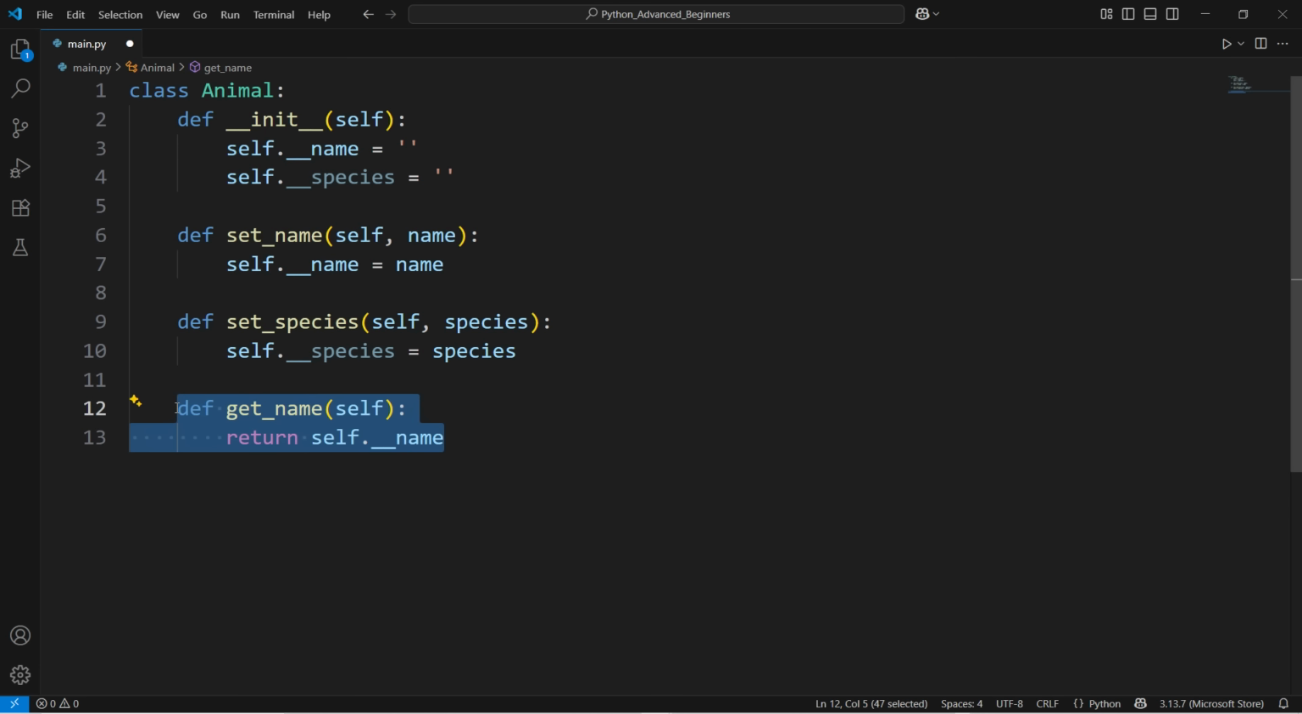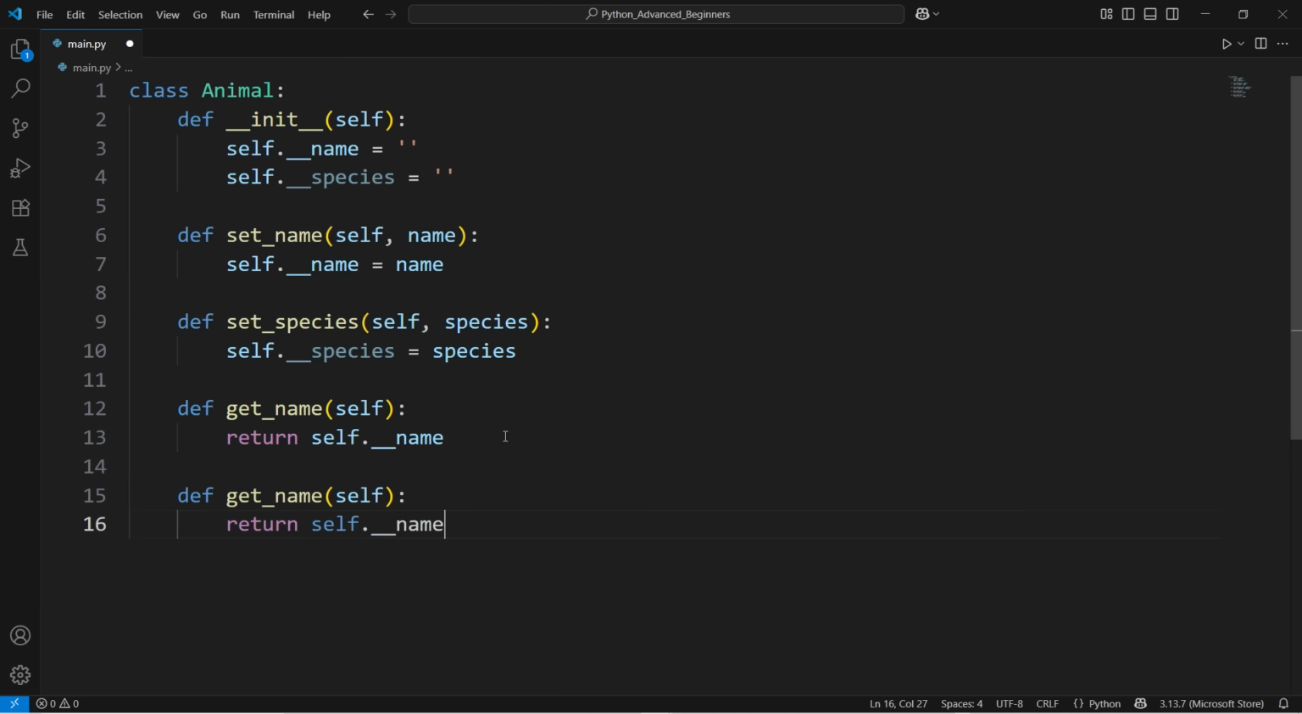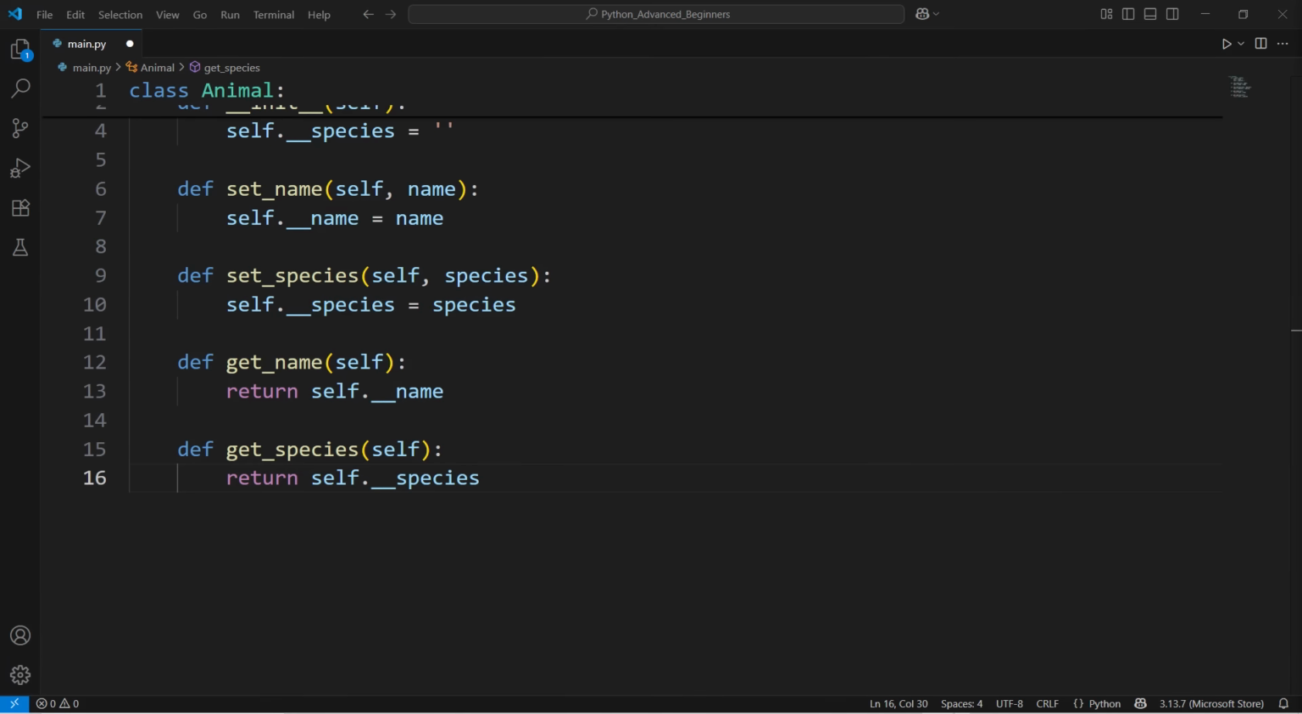So let's select this method and copy it. Come here and paste, and this will be get species. And change that to species as well. So that takes care of defining the class. Next, we'll instantiate the class. So recall instantiation means creating an object.